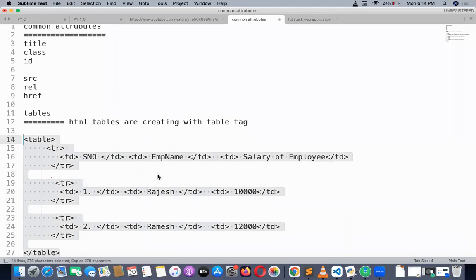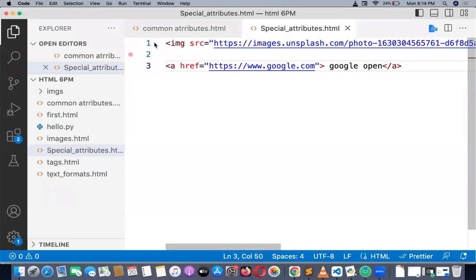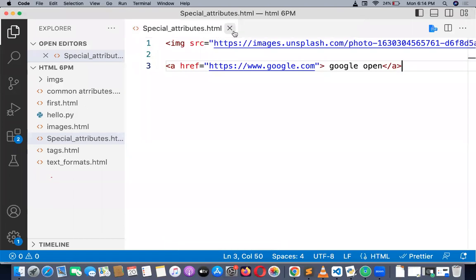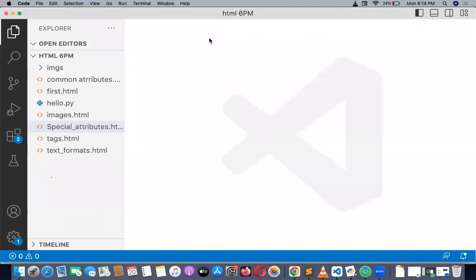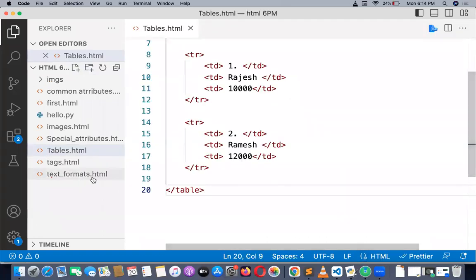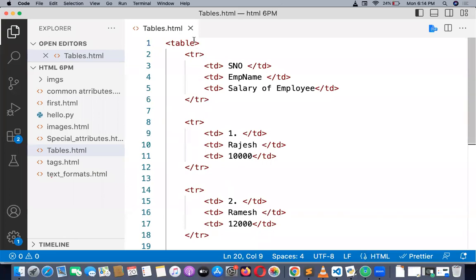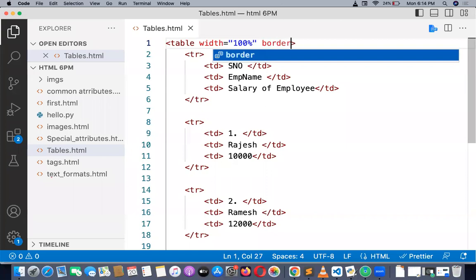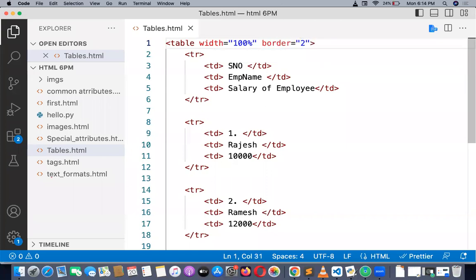Let me take the same table, copy it, and have the new program, tables.html. Okay, this is the table. Now table width is equal to 100%. I'm going to provide that, and table border is going to be something like 2 or 3 pixels, whatever. Two important attributes here, width and border.